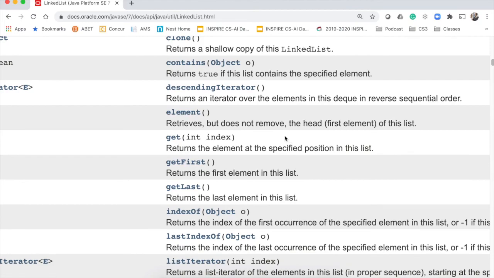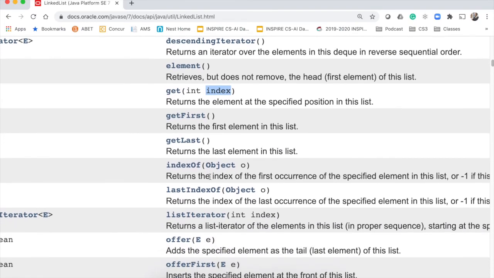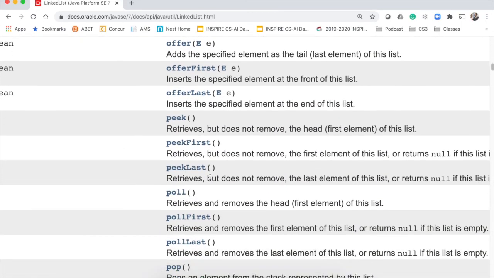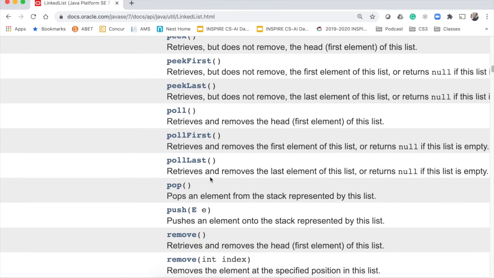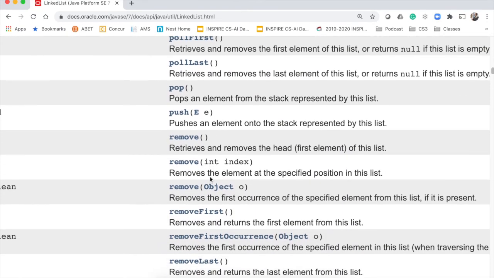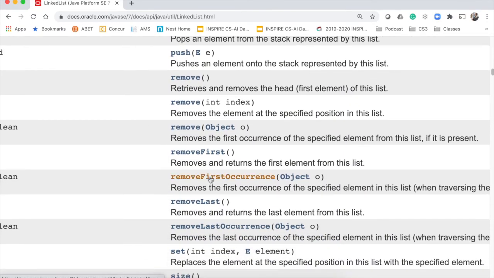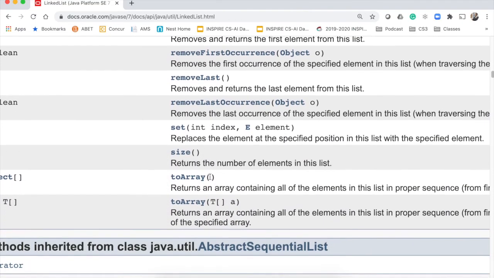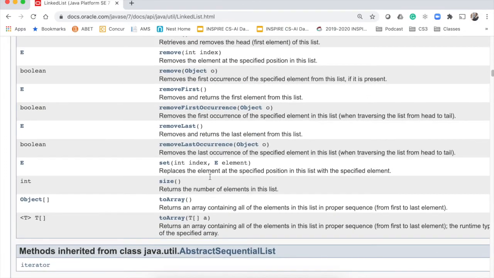We have other stuff like, for example, get. When you provide the index, you're going to get that specific index. We also have getFirst and getLast. Look at all these possible methods that we have in this class. So it's a lot. There's a lot of different functionality being provided for you that you can use in this class. This is a very useful class.